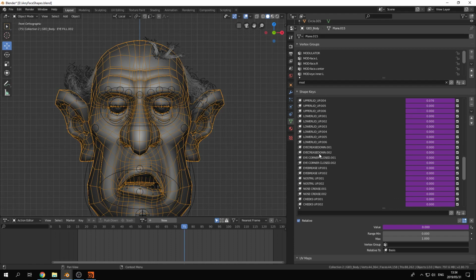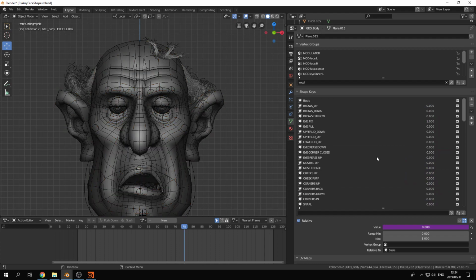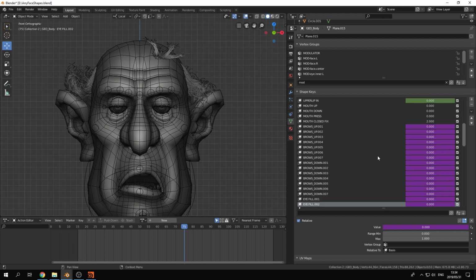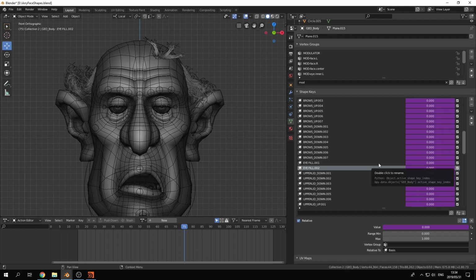Eyes, eyes, eyes, eyes, nostrils, cheeks, corner of the mouth, snarl, more eyes, and then that's it. Okay, and once you've linked all of those, then you're pretty much there. Any questions about modulating face shapes before we move on?